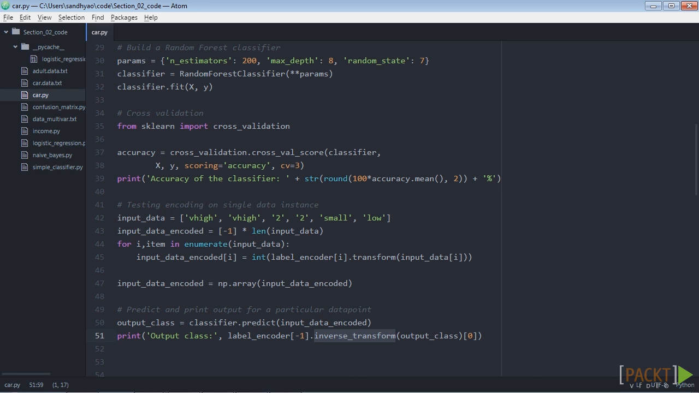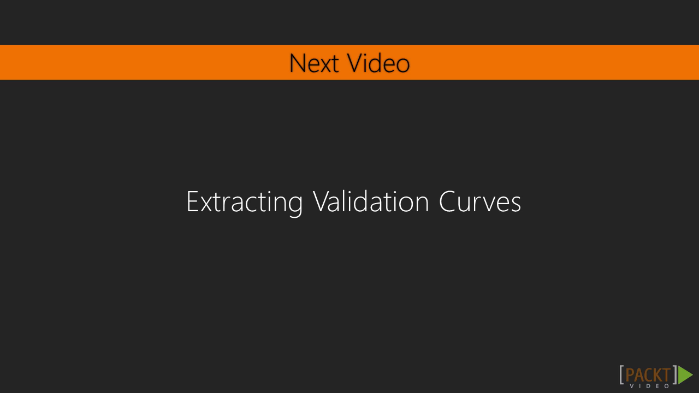In this video, we have evaluated cars based on their characteristics using the classifier. In the next video, we'll extract validation curves.